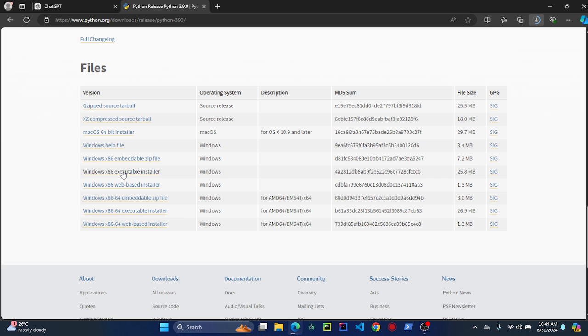So you click on the executable exe installer and then it will download it for you. I already have it installed, but let me just show you how you do that. It installs, so wait for it to install.